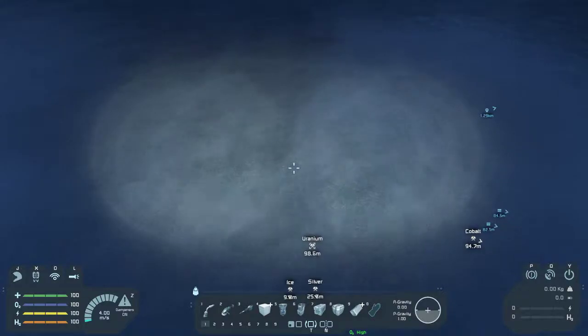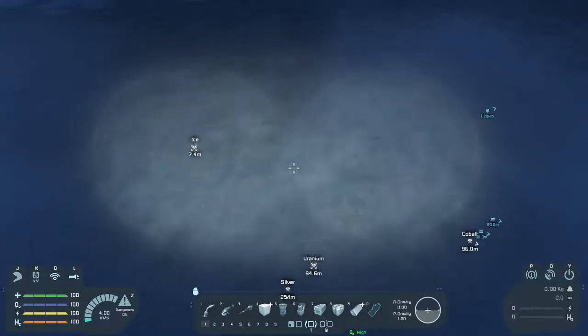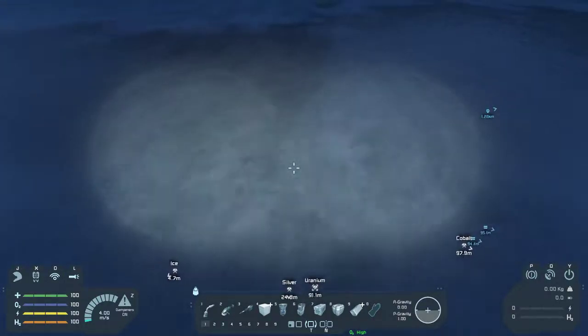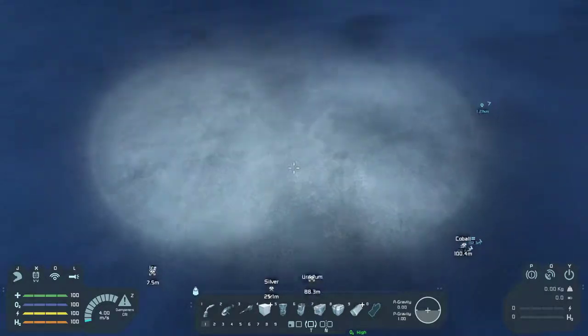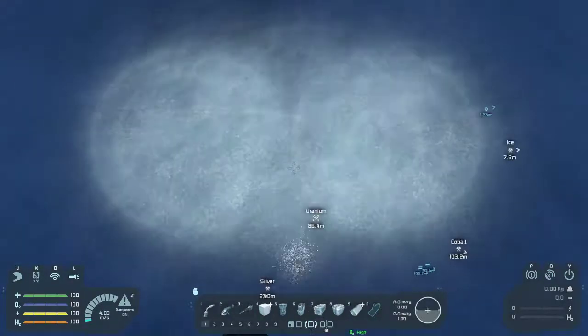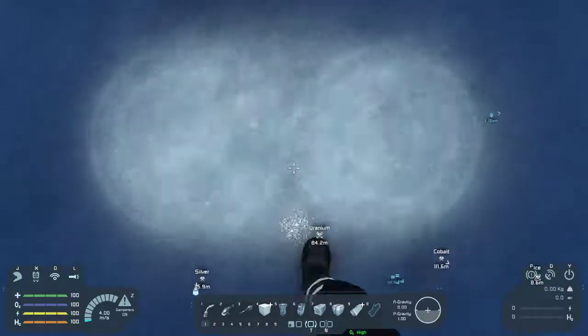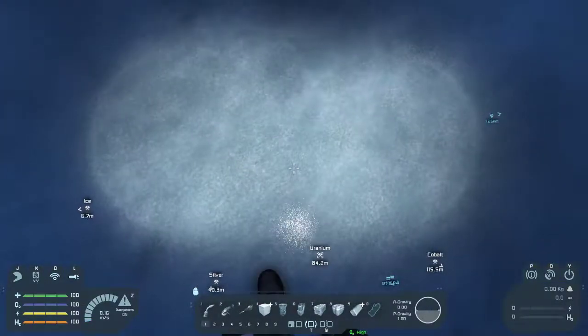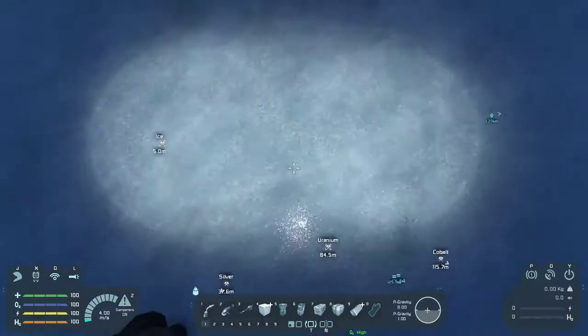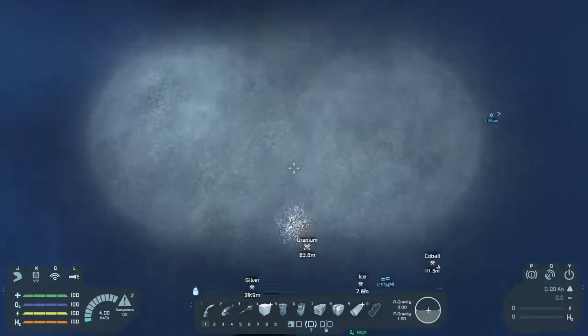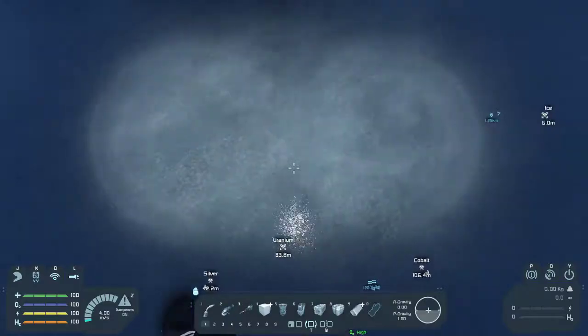We're just trying to find the nearest point under the surface where we can actually start mining down. 87, 86, 85, 84 meters seems to be it. No, we're going down.